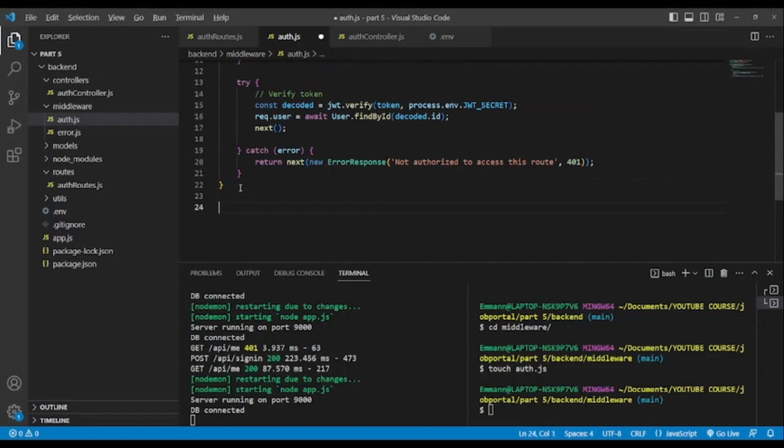Now in the middleware folder, in the Auth middleware, we're gonna add an admin middleware. That means if you're not an admin, you can't access this resource. This is what we call authorization. Also, for isAuthenticated, that means you should be authenticated.